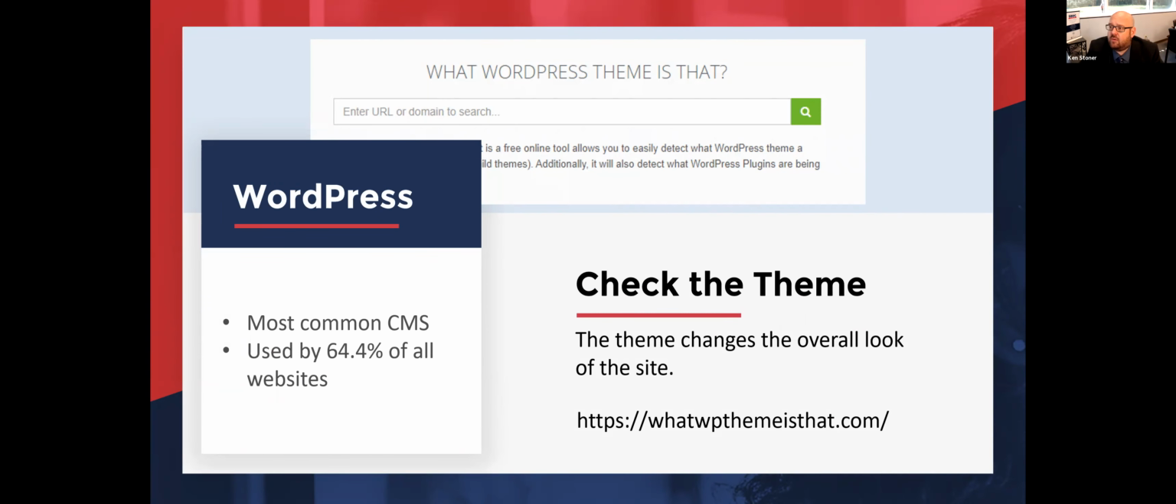So now that we know they're using WordPress in this case, 64.4% of websites are WordPress. I will usually check the theme. Now, I want to mention one thing about WordPress before we go any deeper into this. When I've talked to clients in the past, I've had quite a few of them tell me, well, I've heard about a lot of attacks on WordPress-based websites.